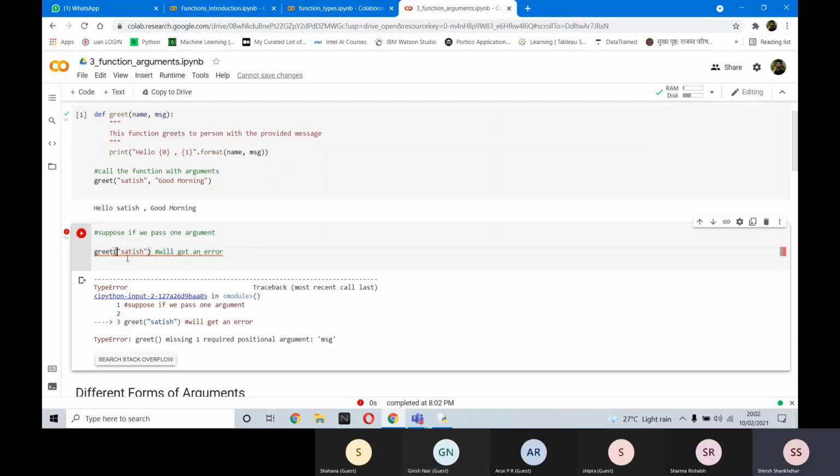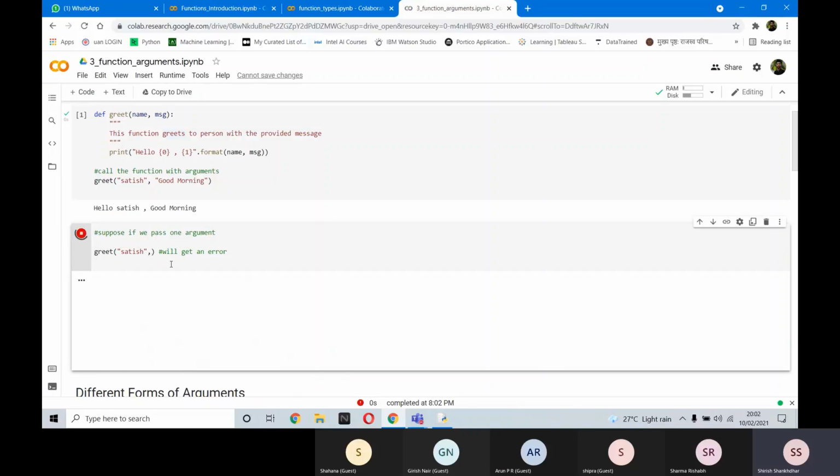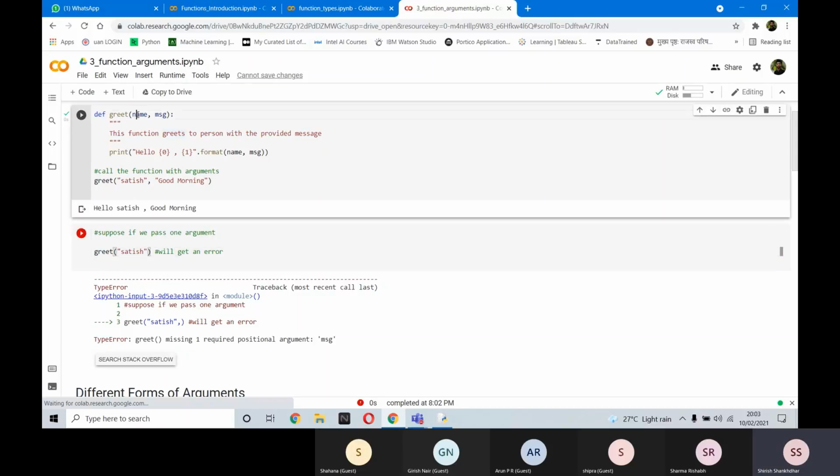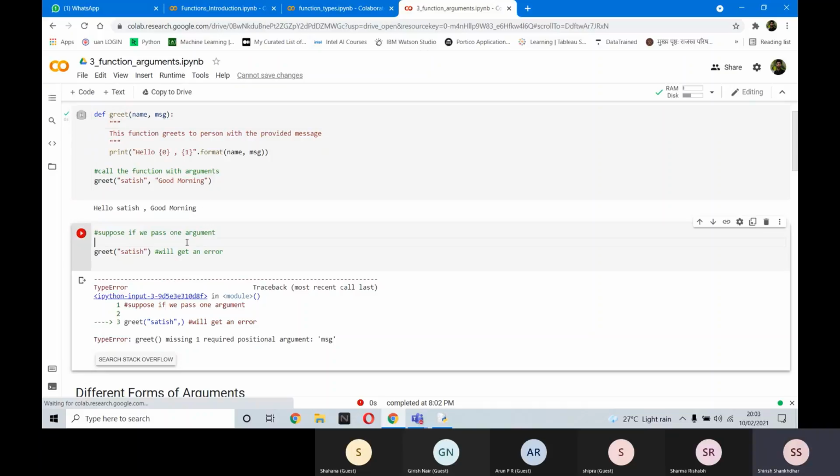Let's say I just provide a comma. I ran it. It does not work. Once we have these kinds of things available, it means they are positional arguments and you have to provide them. Otherwise, it is going to give you an error, something like this. So this is how your function arguments work.